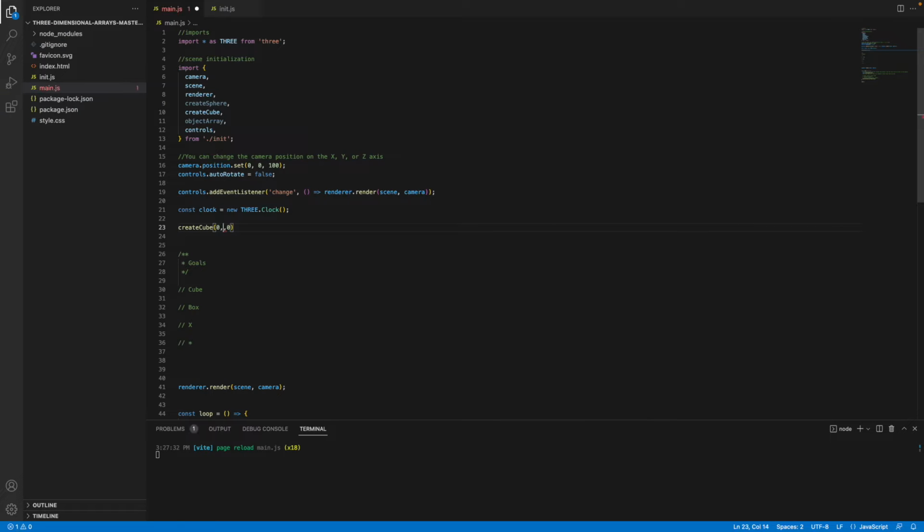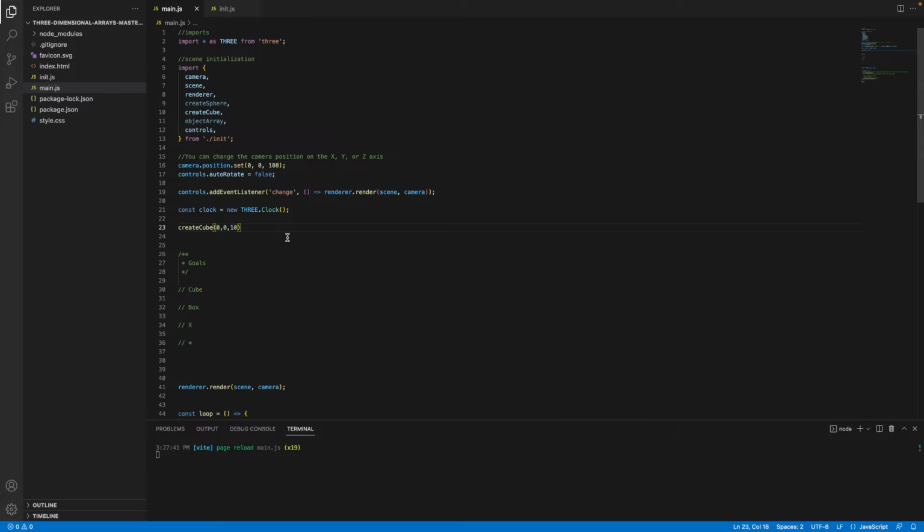For z, the bigger the number, the farther back it will be. So if I put 10 in here, the cube seems a little bit smaller. And that's all. So that's create cube. Create sphere works exactly the same. In fact, we'll use create sphere. I think it looks a bit better.